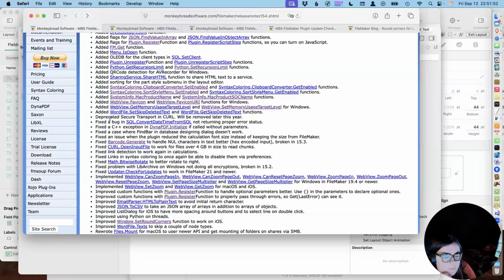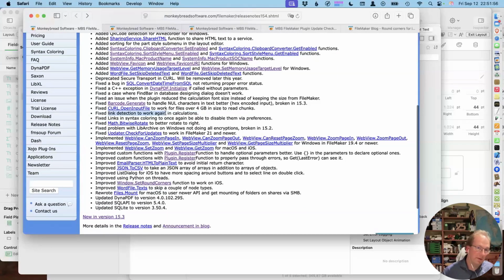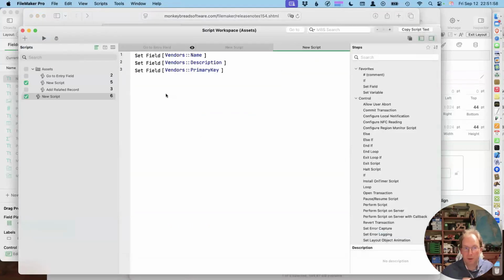So then I fixed a couple of bugs for people. Like I've once again fixed the link detection. Let's see if it works today.